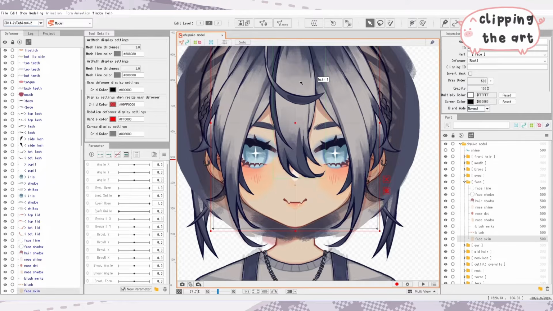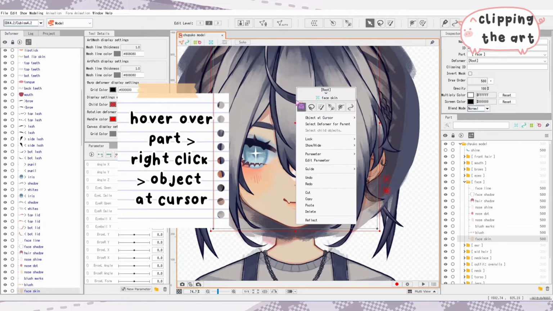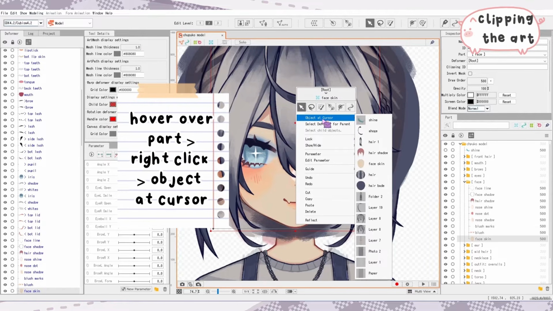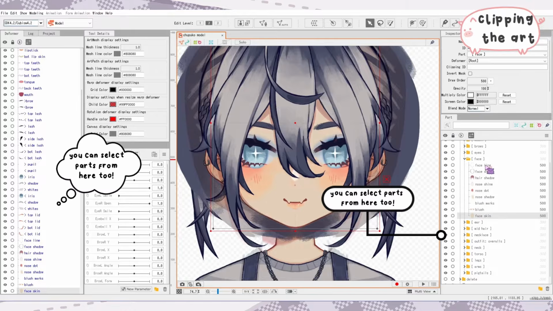For example, I want to get this hair 1 right here, but if my hair was a little too big and I couldn't find a right place to click it under my cursor, you can right click on it and then go to object at cursor and it'll show you everything that's under where you just clicked. And then I can click my face. And then under the part sections is where your PSD layers are. So it's formatted like your PSD.